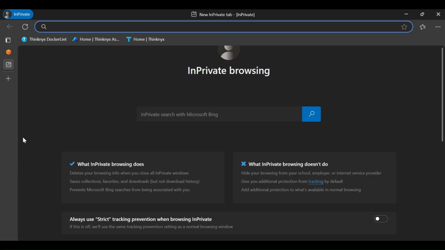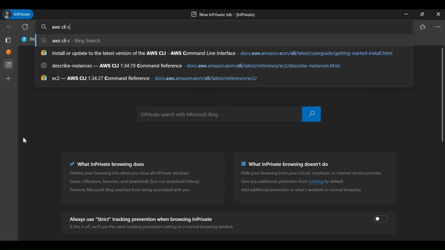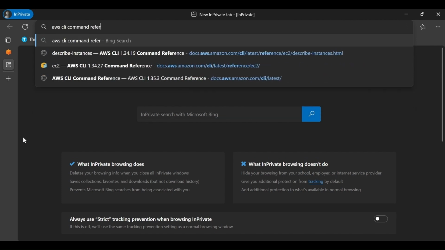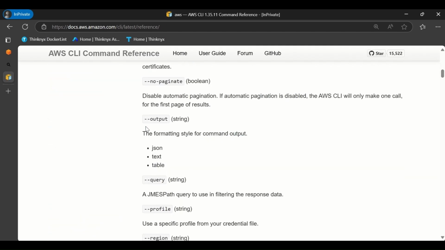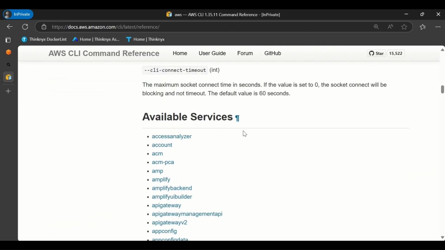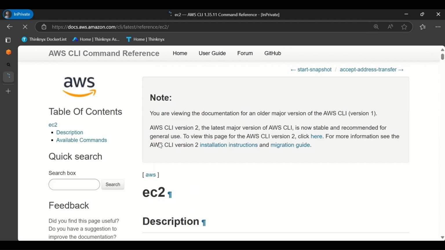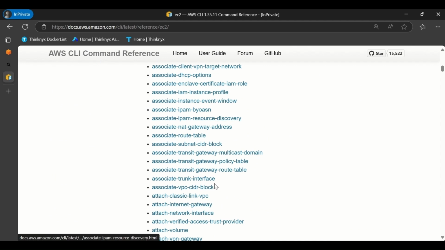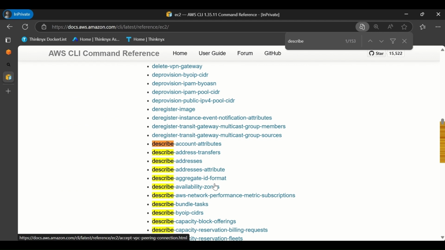Now, let's dive into the essential EC2 commands. First, we need to access the AWS CLI command reference. In your browser, search for the same and click on the official AWS documentation link. Scroll down and you will see a list of available services. Since we want to manage EC2, search for EC2 and click on it. You will notice a long list of available commands for EC2. For this demo, I will focus on a few key ones, but feel free to explore the rest on your own.